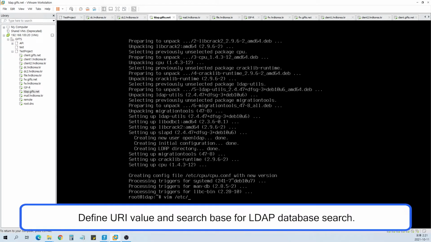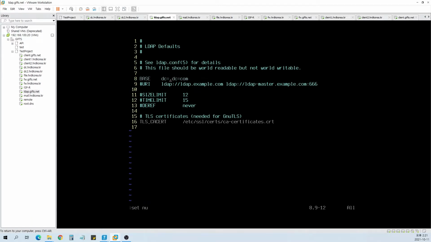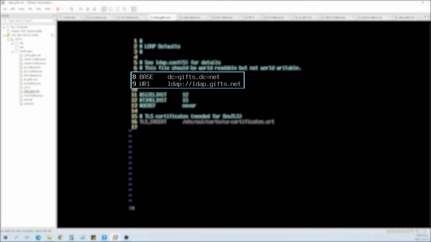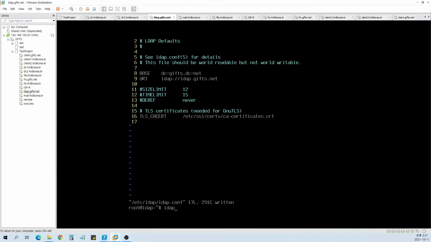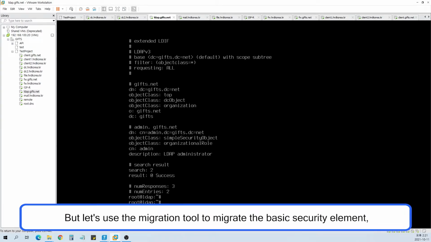Define URI value and search base for LDAP database search. LDAP security object is created through LDIF, the LDAP database interchange format. But let's use the migration tool to migrate the basic security elements, user elements, and group elements of the local system.